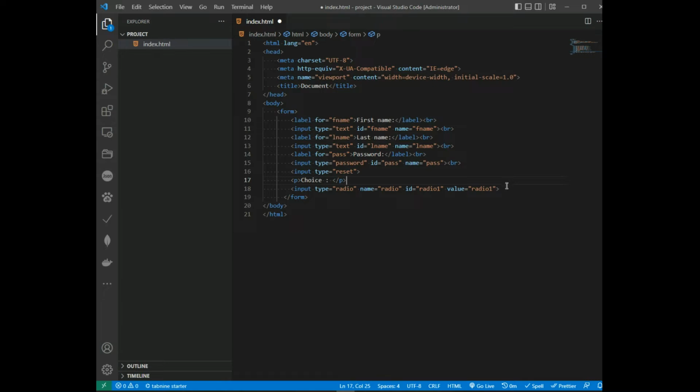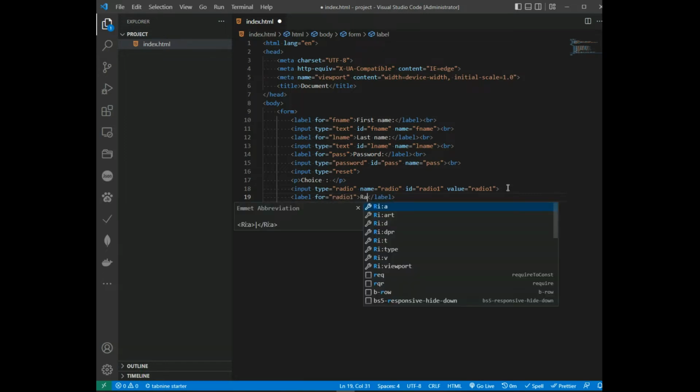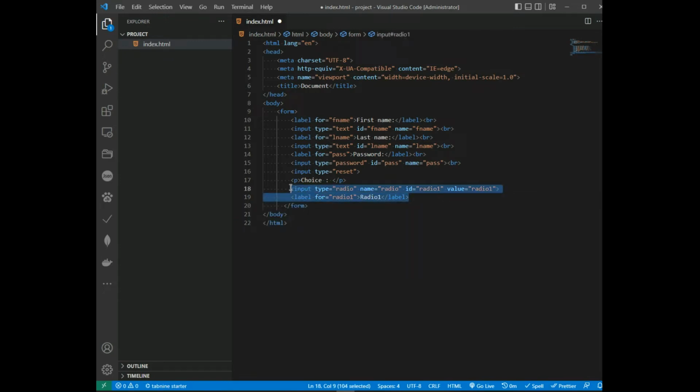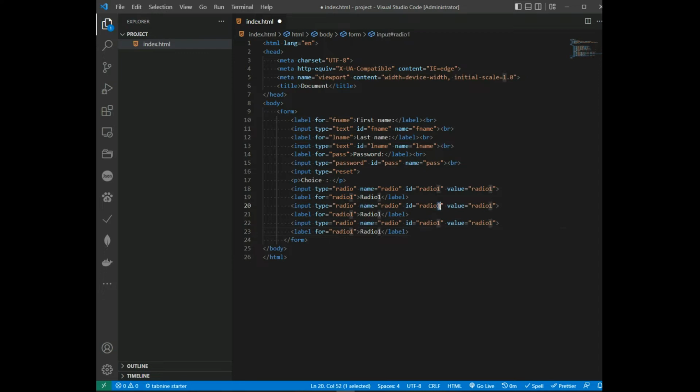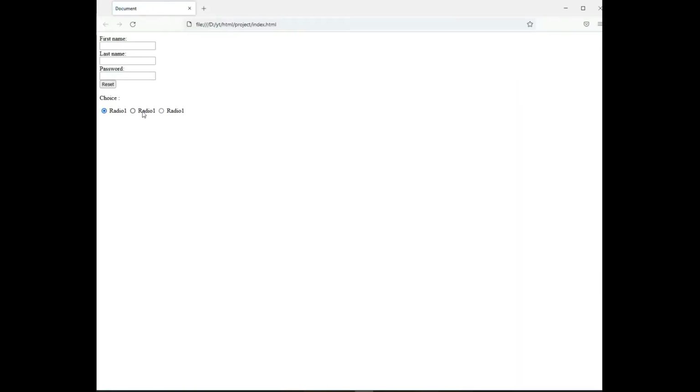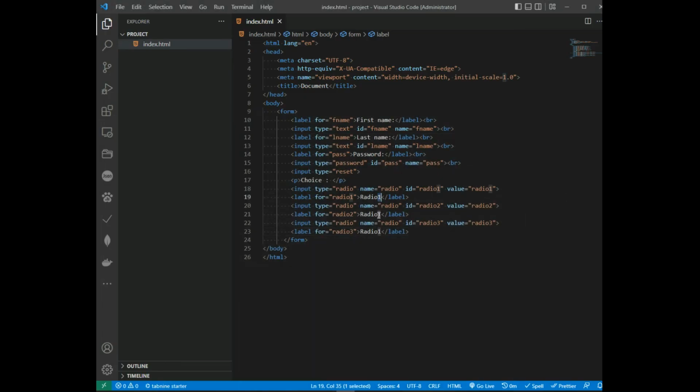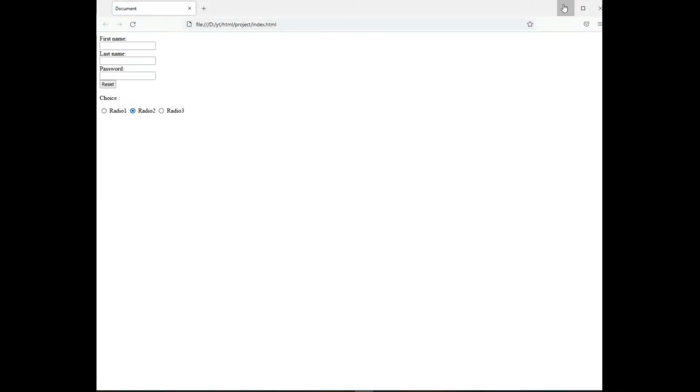Create a label for radio 1 and radio 1. Copy, paste and paste. Radio 2 and 3, 2 and yeah. And see the result, choice radio 1 or radio 2 or radio 3. Change the label and Ctrl R.